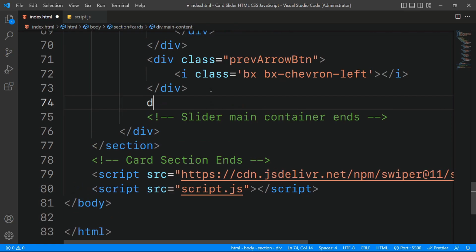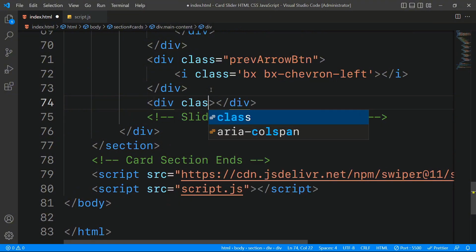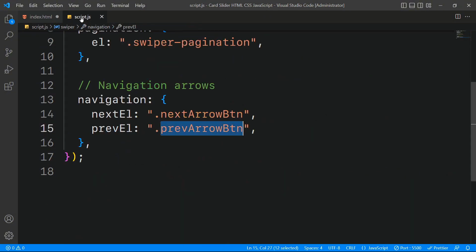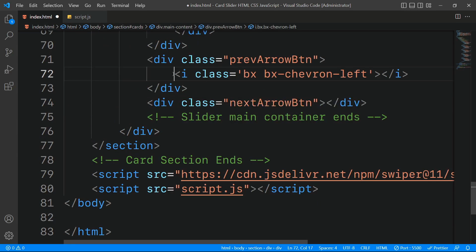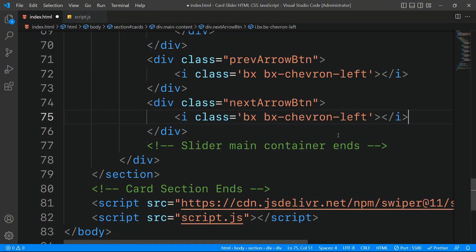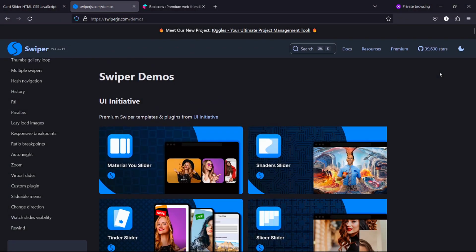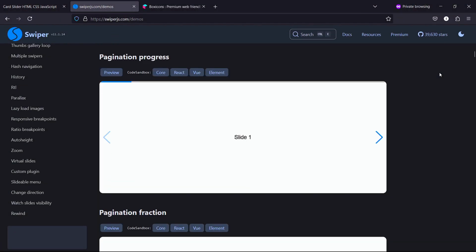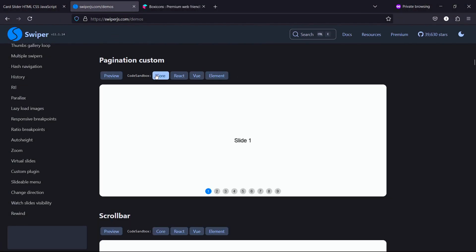Similarly, for the next arrow button, we'll specify a div with the class we used in the nextEl parameter, which is the nextArrowBTN class. Just like with the previous button, we'll grab the relevant chevron icon for the next button and place it inside the div with the nextArrowBTN class. Now that we've added our custom next and previous buttons for the slider, let's move on to adding custom pagination.